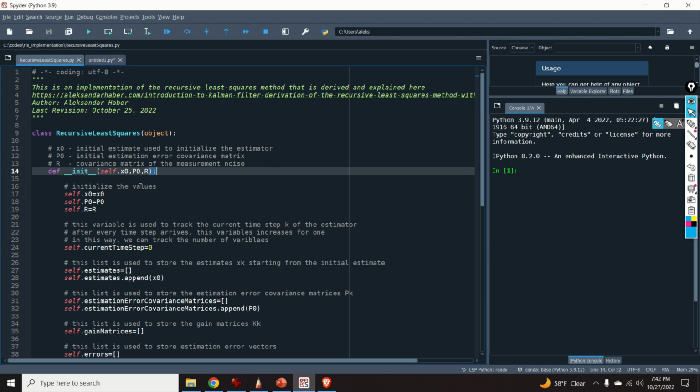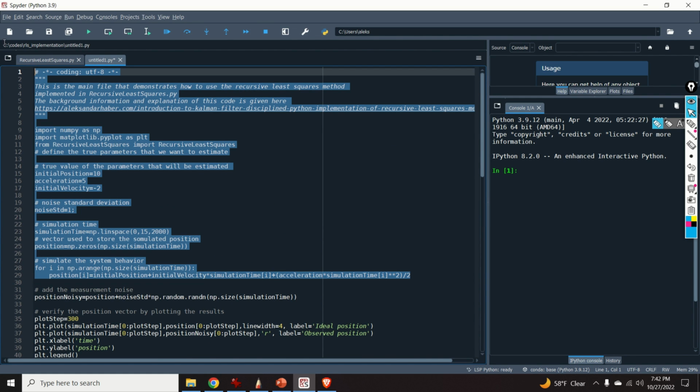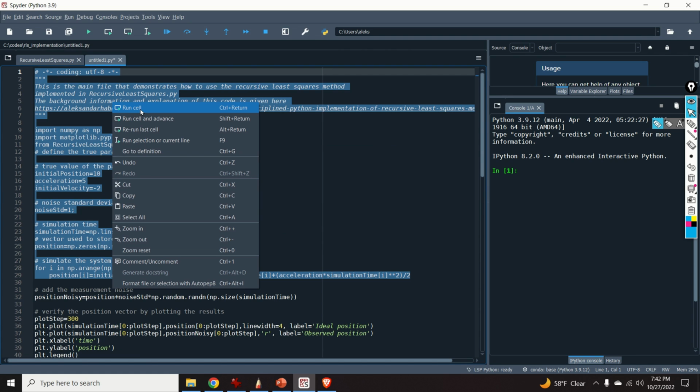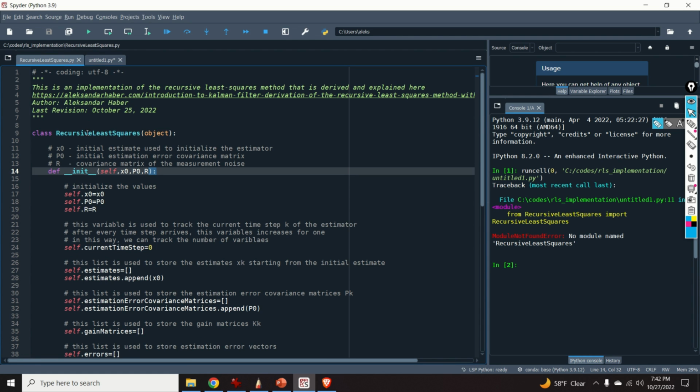Okay, so let us proceed with Python implementation. As you can see, I'm using the Spyder Python environment. I like the Spyder environment since it reminds me of MATLAB because you can simply select a piece of code and you can simply evaluate it. Okay, so I will write a class called RecursiveLeastSquares that will implement the recursive least squares method.